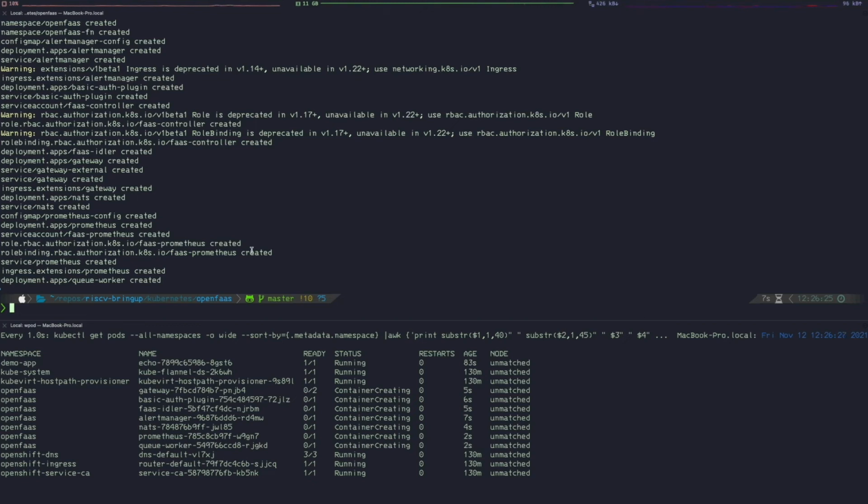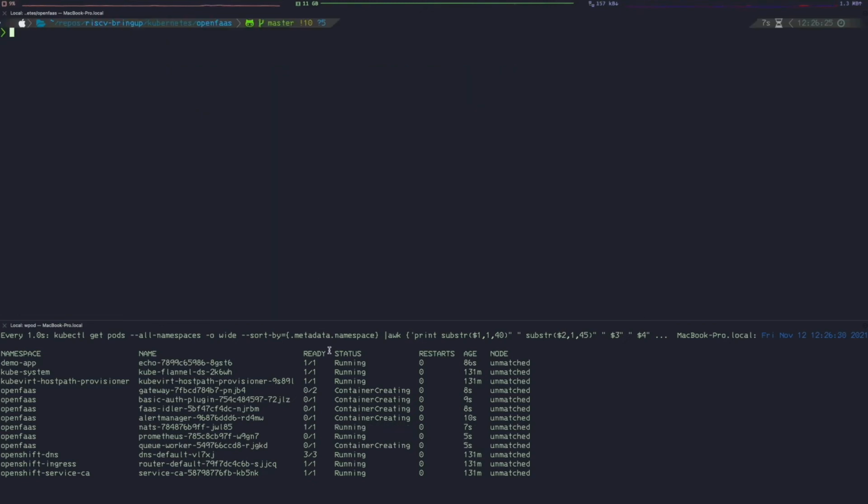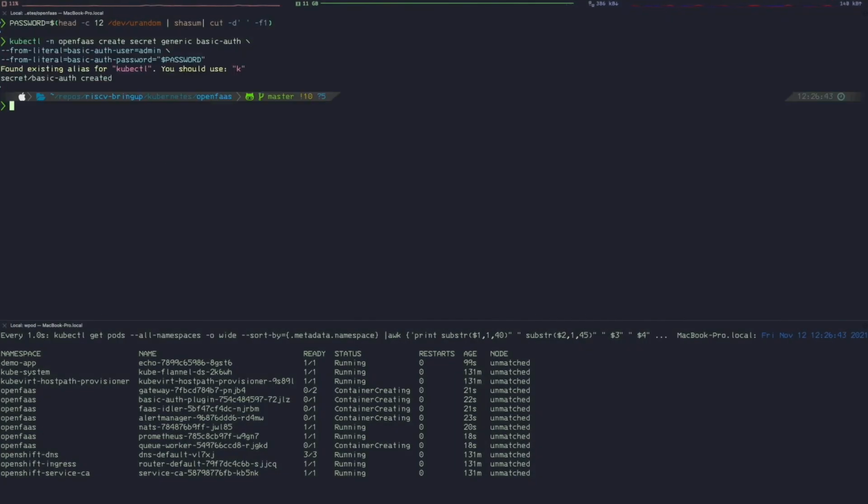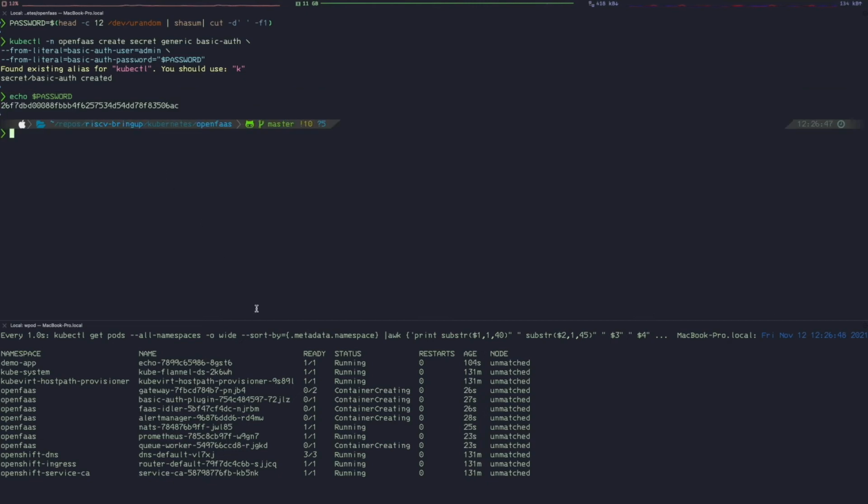We have all containers created. They are still in the process of starting up. I'm going to create a password that OpenFaaS needs, and create a secret to hold this password. Here I'm just going to echo the password. Once it's deployed, we can then deploy a function into it that will create a figlet.